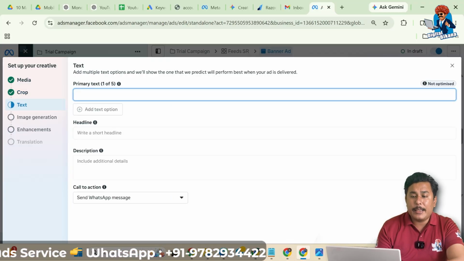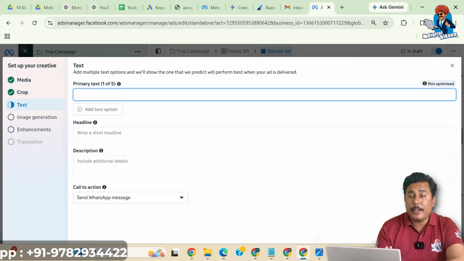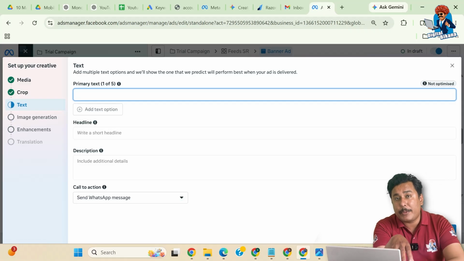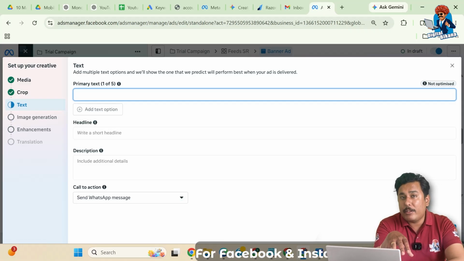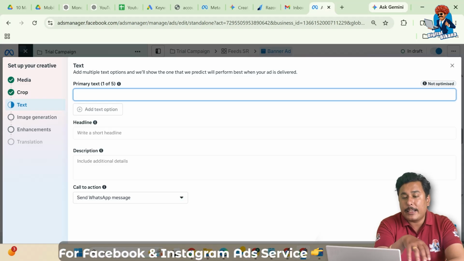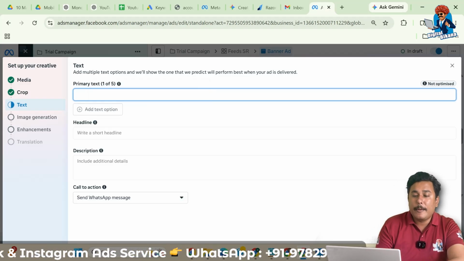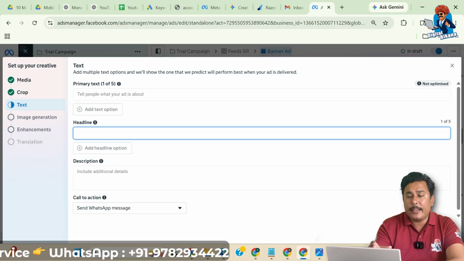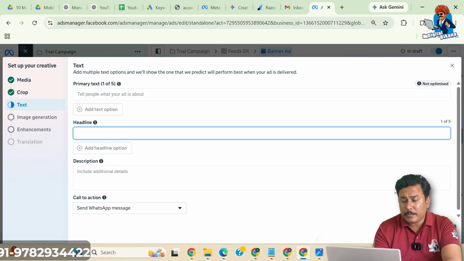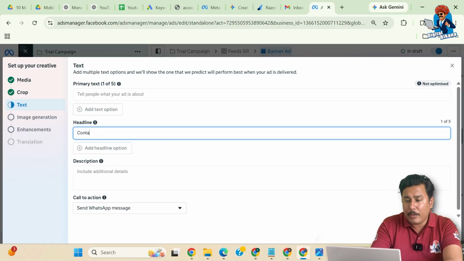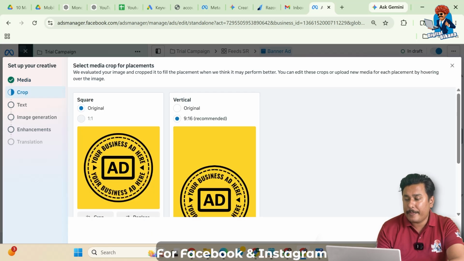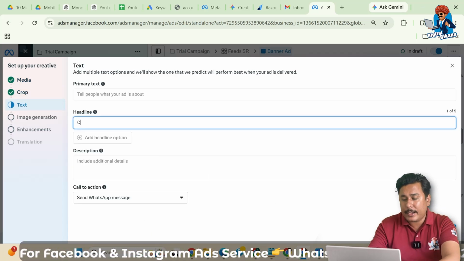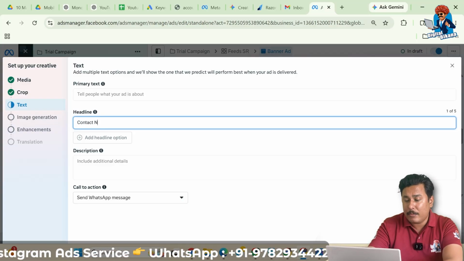Here you can simply enter the primary text. Here you can write a good caption for your ad creative, right? Either you can write it manually or you can use AI tools like ChatGPT or Gemini, right? And here you can simply add the headline, right? So contact now. Okay, let's click on next, next. Let's write again contact now.